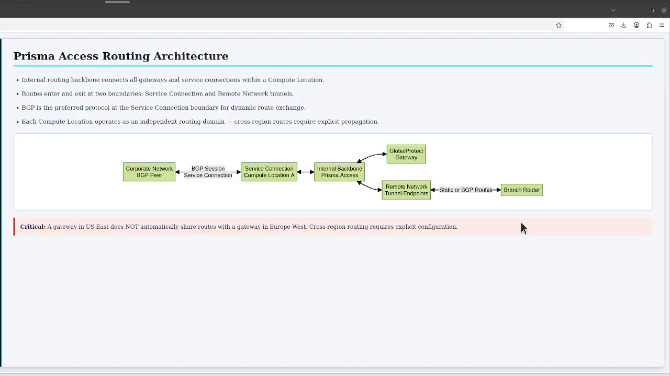Route exchange in Prisma Access happens at two primary boundaries. The first boundary is the service connection, which connects the Prisma Access backbone to your corporate network.